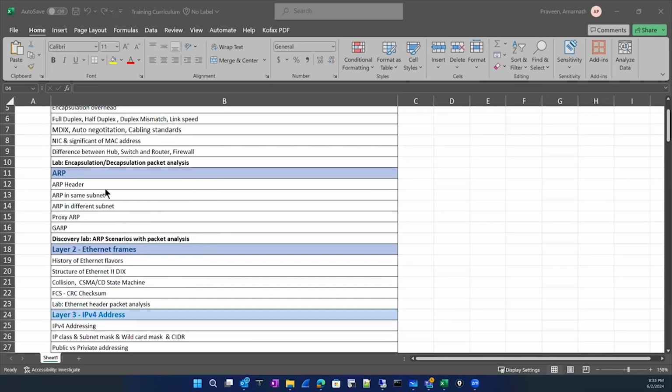And followed by that we'll see how ARP works in the lab, and how ARP works in the same subnet and how ARP works in a different subnet. And followed by that we'll see what is proxy ARP, what is gratuitous ARP.